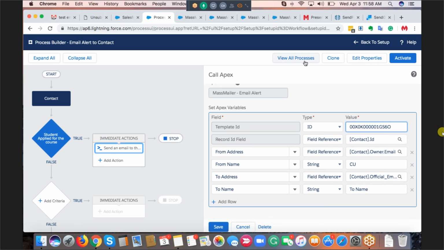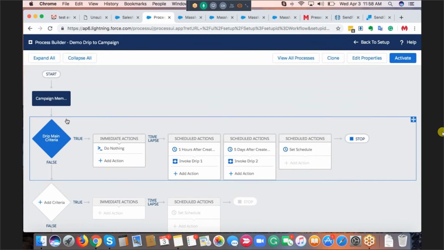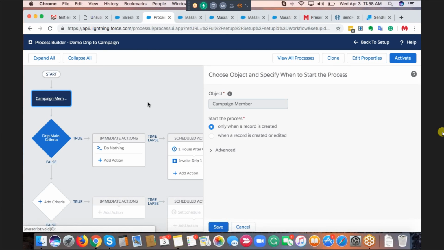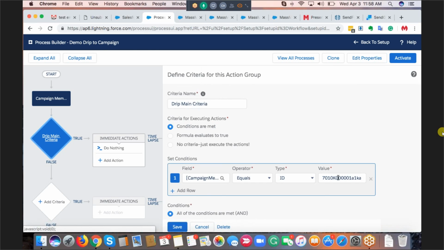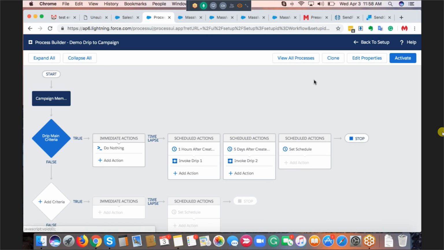And you can also do a series of emails. Let's say you want to send out a drip campaign, like a sequence of emails. You can do that through the campaign member object. You say campaign member, and they belong to a specific campaign, and I want to send out a series of emails, such as immediately don't do anything, but after an hour I want to invoke drip 1, and 5 days after, drip 2. You can add multiple other actions too. And drip 1 is nothing but another process.